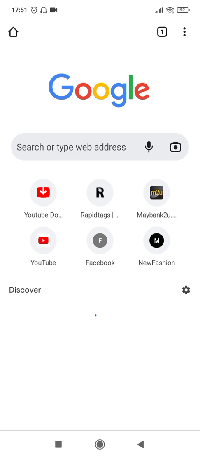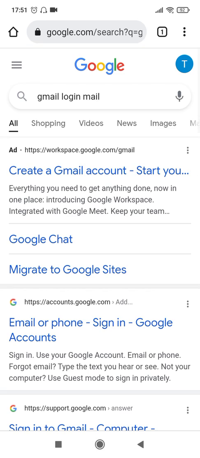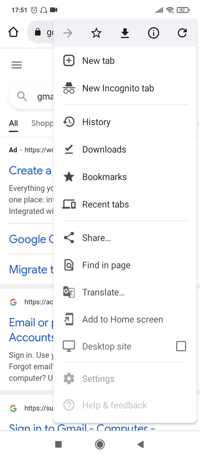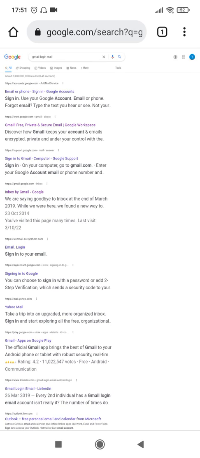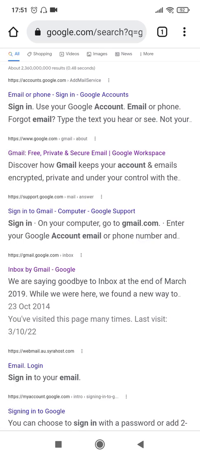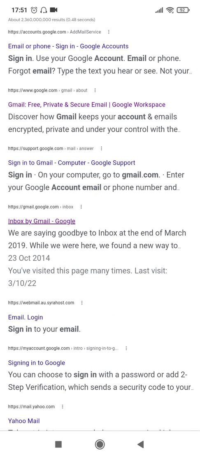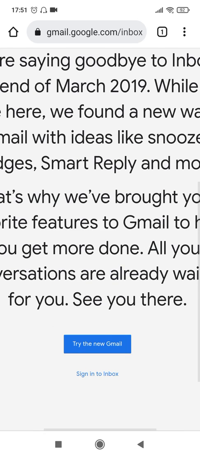For that you'll have to open a browser and then search for Gmail login mail and then click on the three dots at the top right corner here and select on desktop site. Also make sure that you have logged in into your Gmail ID in the browser as well. If you zoom in, you can see a site at the bottom here, gmail.google.com. Click on that and then click on try the new Gmail at the bottom here, and then it will take you to your inbox.